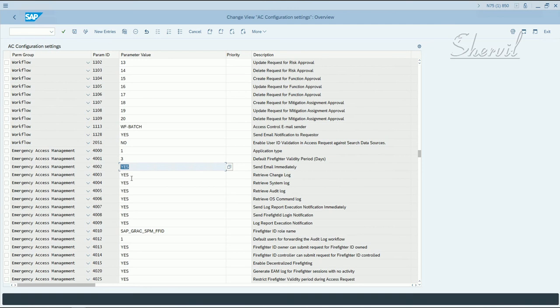The next parameter that you need to look at is 4003. These are all, I would say, mandatory in the GRC system, because you would really like to capture change logs, system logs, audit logs and OS logs, right? So I would set them up to say yes. Okay, 4003, 4004, 4005 and 4006.